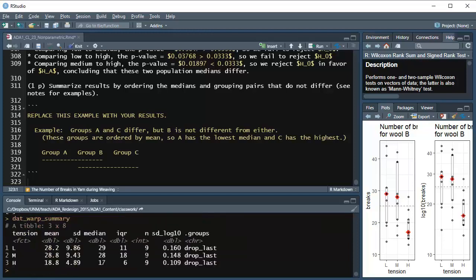Dat warp summary. So if we go in order by the medians, we've got high is the smallest at 17. Low is the next. Hold on a second. Yeah, I looked at the wrong place for a moment. Medium is the next at 28, and then low is the last with a median of 29.